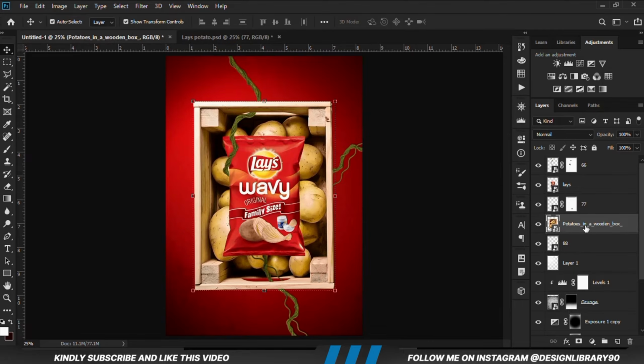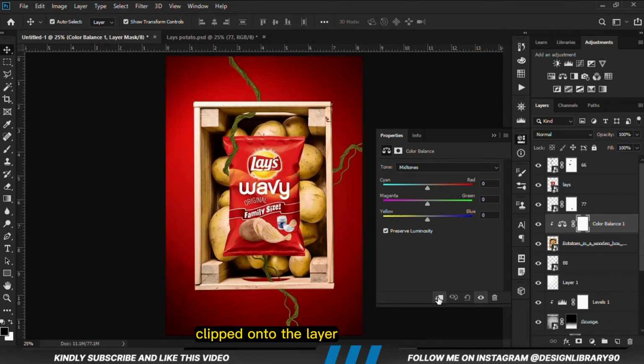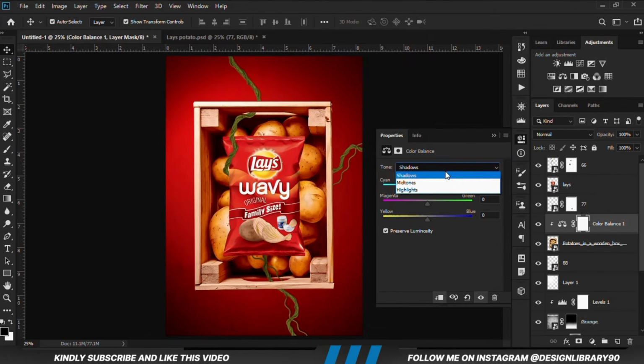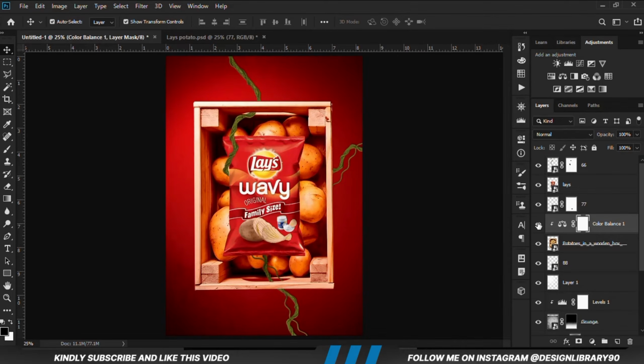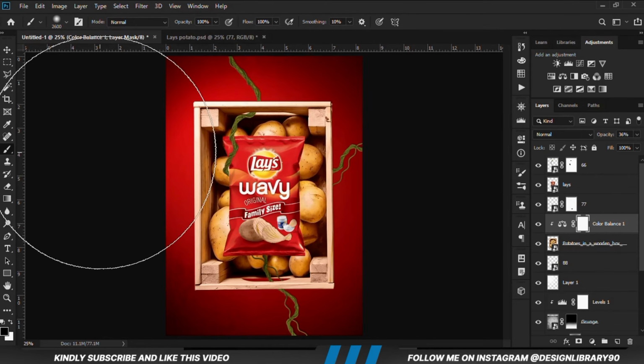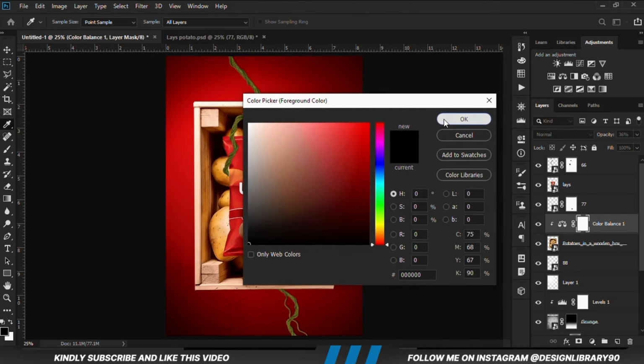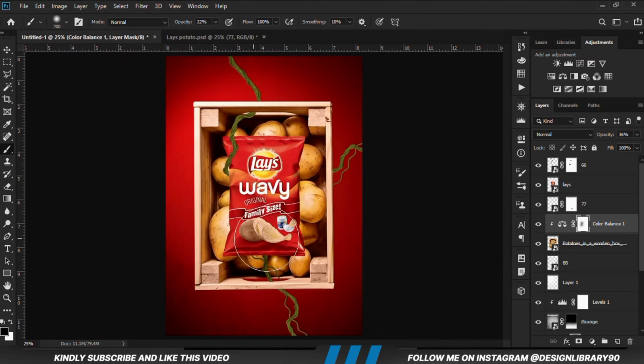With this layer selected, we are going to create a color balance adjustment layer clipped onto the layer. So we are just going to move the slider this way. With the layer selected, we are going to reduce the opacity because that's way too much. With the mask selected, we are going to grab a soft round brush. Reduce the opacity. Our foreground is set to black and we are going to erase just this way.